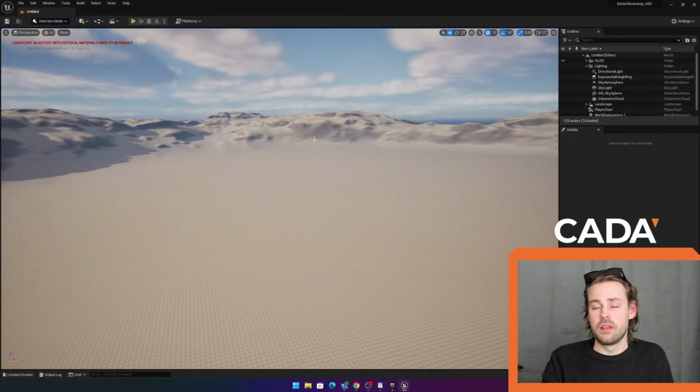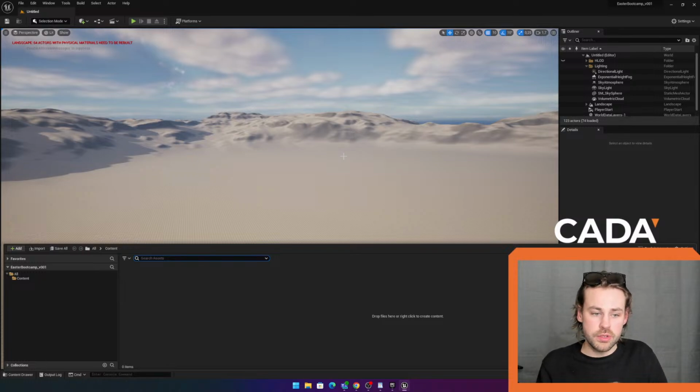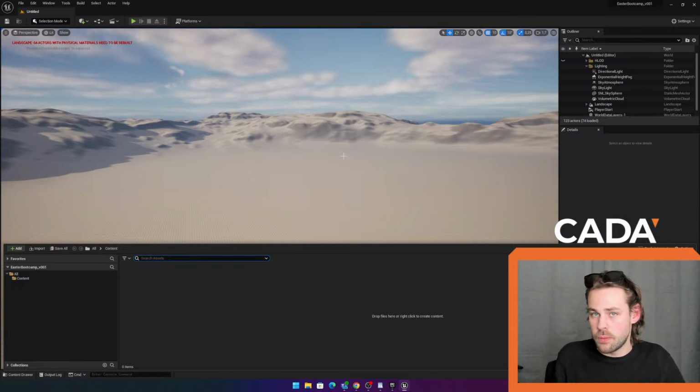Now, press down Control and Spacebar. This will pop up your content browser. This is where you'll find all your different assets, your materials. This is basically also where we're going to create our little level in a subfolder.